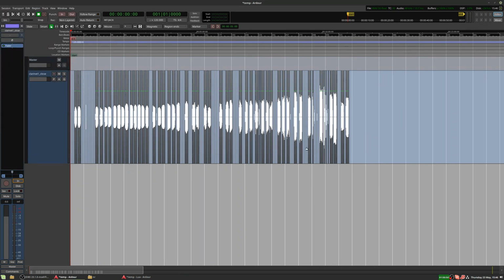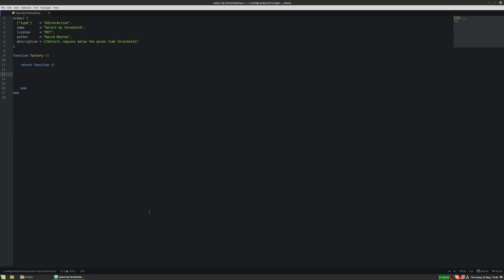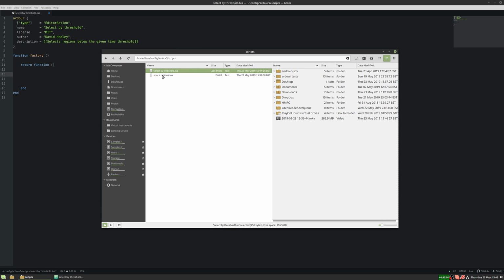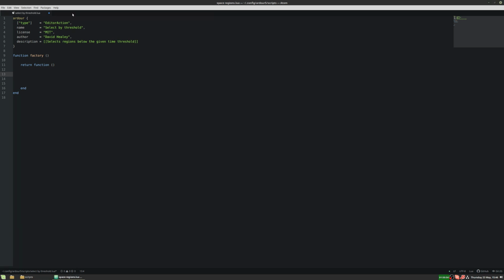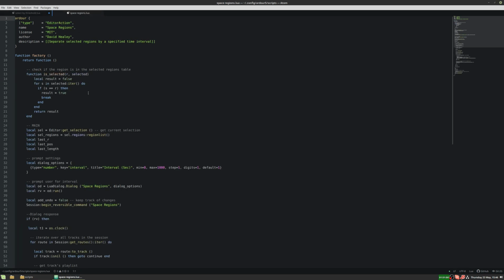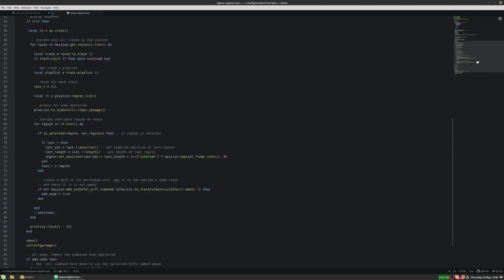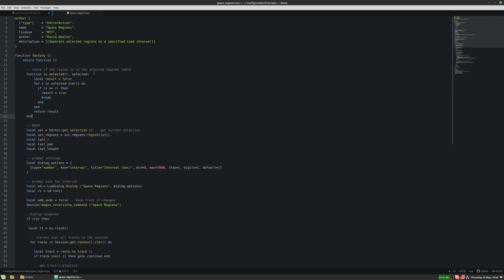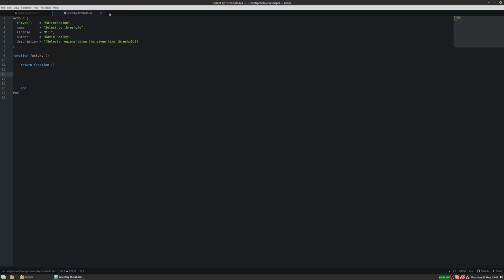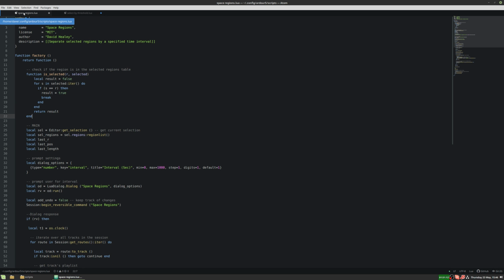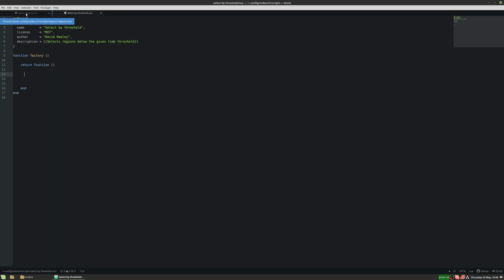Okay, so I'm going to need to have my other script open, the one that I used to space all the regions. This is just going to be my reference. I can come in here and cannibalize bits of code that I need to copy over. So should I do a split screen? No, I'll have them as two separate tabs. I'll just switch between the tabs.